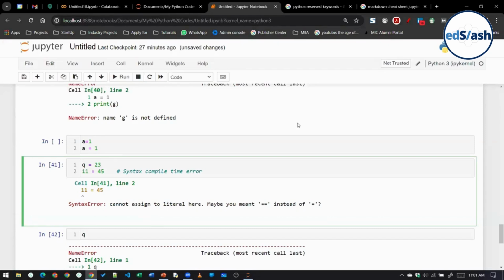Exactly. It will first check the entire thing. Remember this, class. It will first check if there is a syntax error or not in the code, and then it will start executing the code. Is this clear for everyone? Perfect.